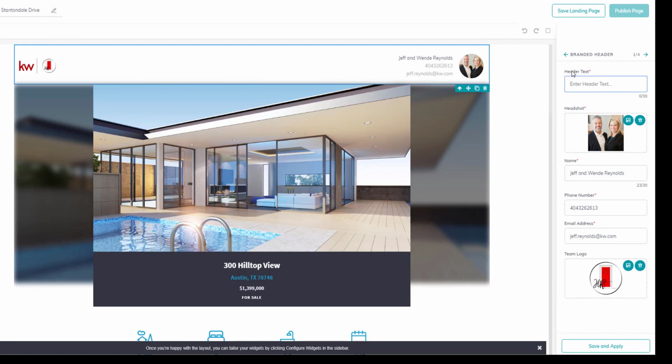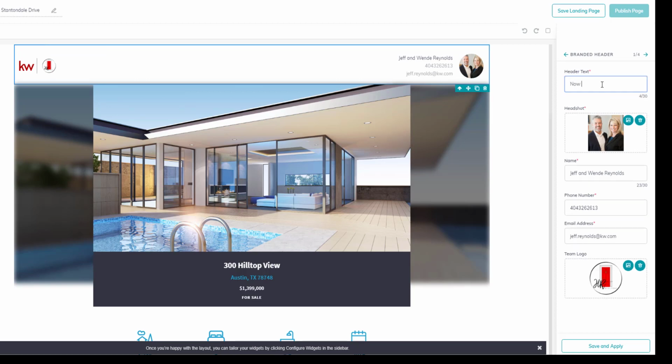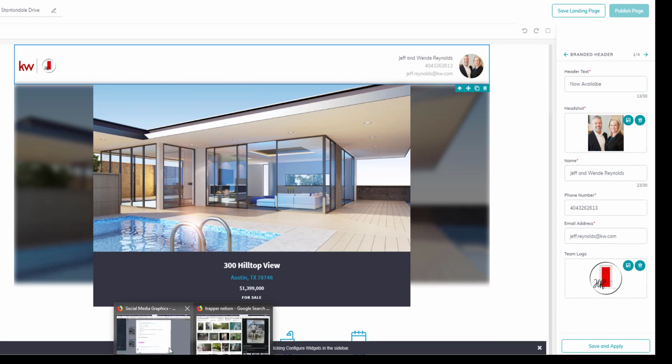So we want to put a text, a title here, a heading. And so we're just going to take something from the property. So the address is going to be here. So we're going to have a different heading. And I will go ahead and put one in there for you so you can see. But if I forget to do that, just put something like now available. And let me actually see this one here.